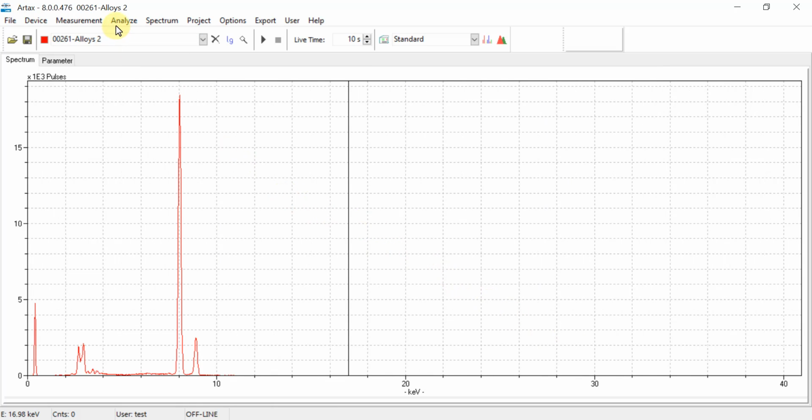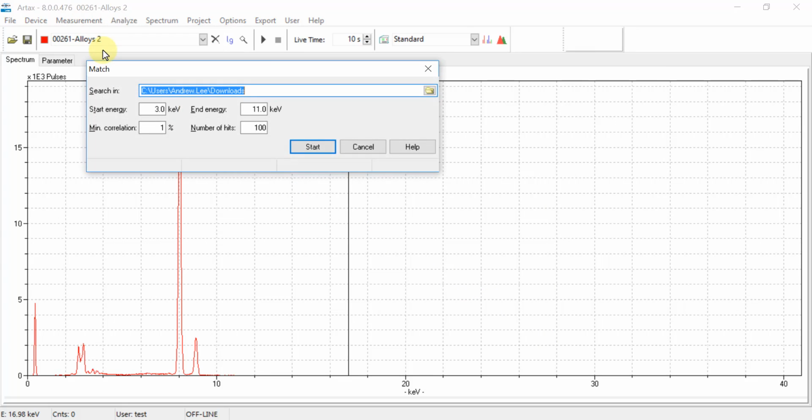From here, go to the top menu and select Analyze, then Match. This opens the Match Settings window. The first step in the match settings is to point the software to the directory where all of the RTX files are saved. This relates directly to how the libraries were saved in the previous step. If they were all stored in one folder, then you can point the match routine to that folder and the software will run through all of the libraries.